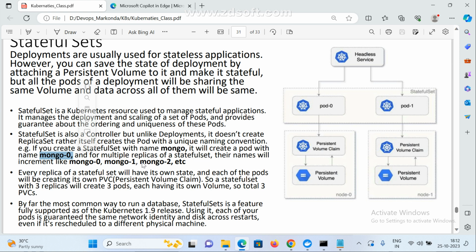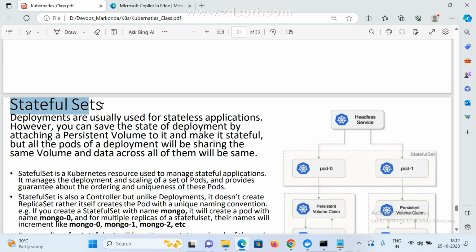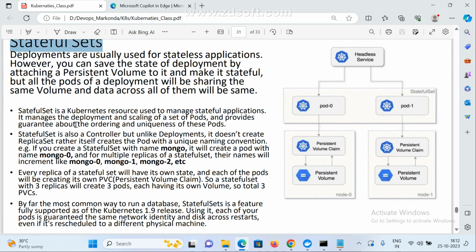Suppose we create a deployment object, or we use a replication controller or a replica set, whatever we are using, it is not following the same order. It won't give uniqueness of the pod names. But in most cases, if you use a stateful set object, it will give ordering as well as uniqueness. It will give the same name, whatever you are following.